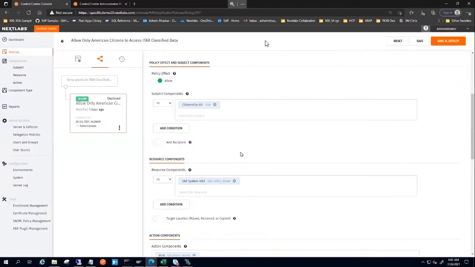Okay. Now that we've done that, what happens is if a request comes in, it's hit with that deny policy. But if they are a US citizen, that deny is going to be overridden by the allow policy. In that way, only logged in American citizens can access this ITAR classified data, which is going to help automate your export compliance.